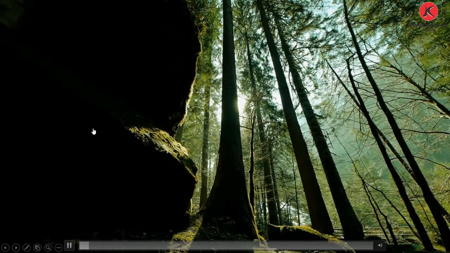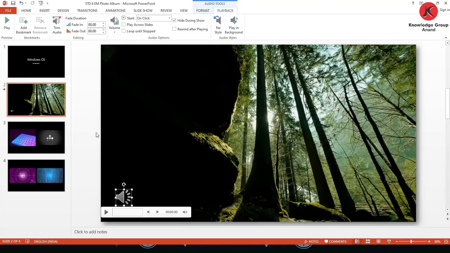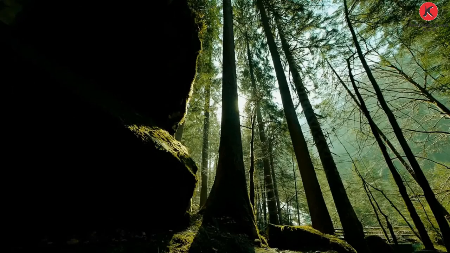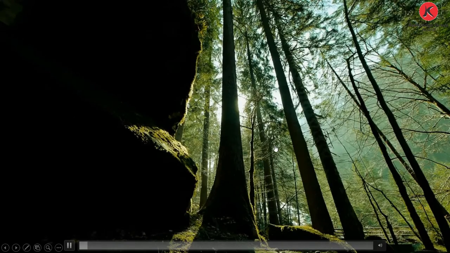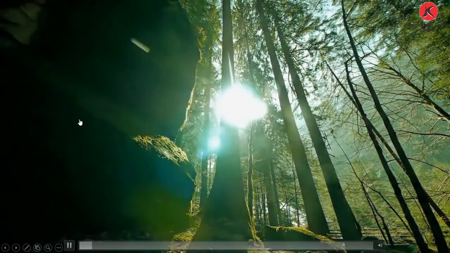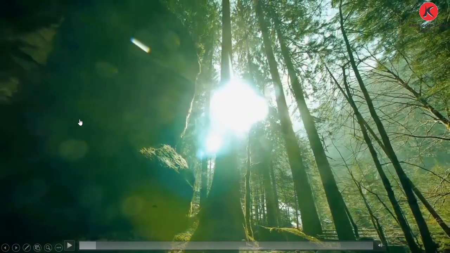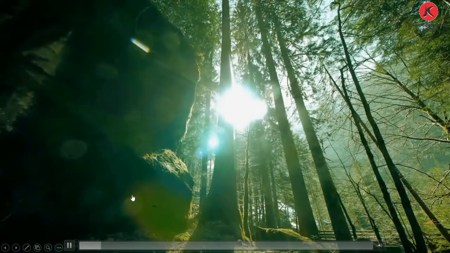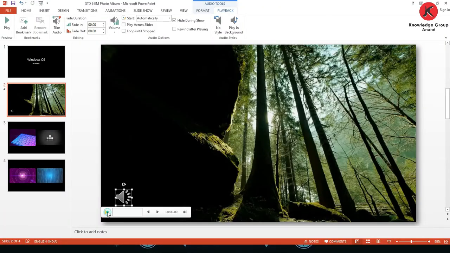We have to use the second option, that is play automatically. So select it and play automatically. Then click F5, then move to this. Your song will automatically start when it plays. So this is how to insert audio and video in our slideshow.